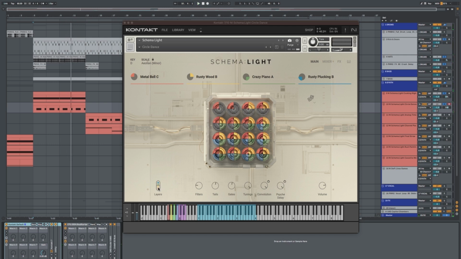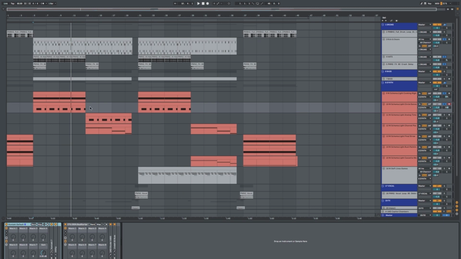Again, we're modulating the layers, and I have circle dance here. I did switch the key and scale. I don't think I really needed to. I was hitting all the notes, but just did it to be safe. So we have that going, but there was actually a step I missed intentionally to explain. You'll notice that the MIDI here is very similar for this other idea.